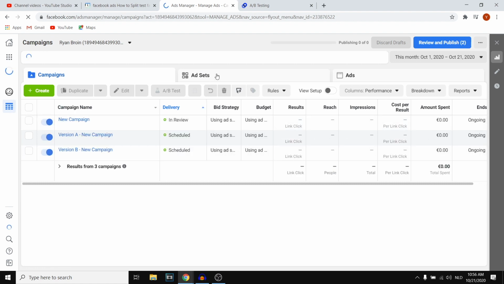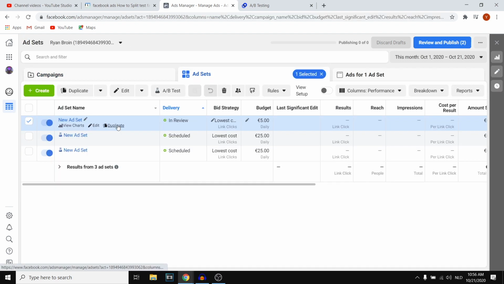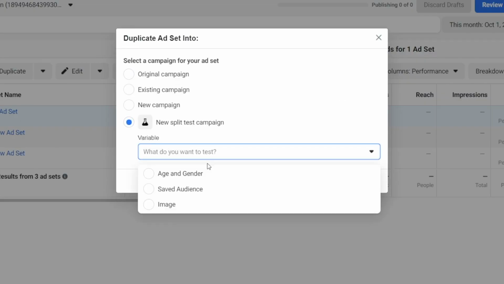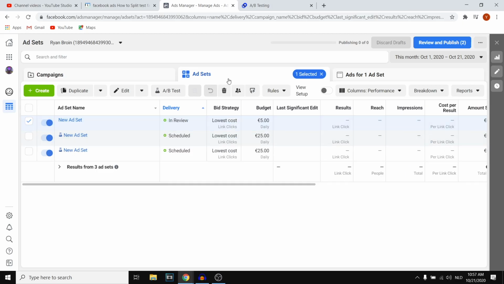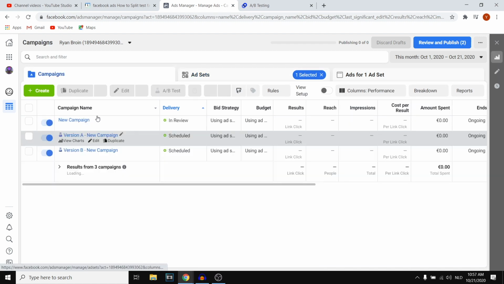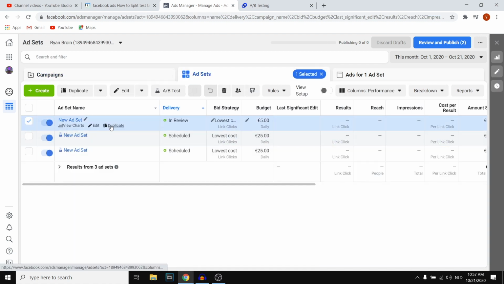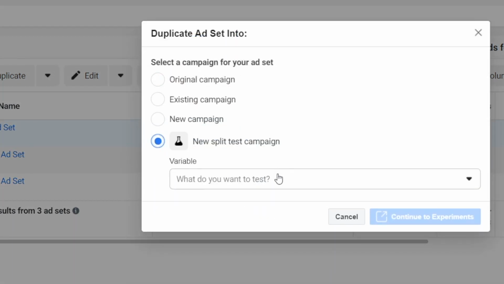You can also do this with ad sets itself. So click on duplicate, and then you can click right there, new split test campaign. And you can then set this up over here as well to run another split test on just the ad set itself or just the ads, all right? But I just showed you how to do it for campaigns. For ad sets, don't do this and don't click there, but do duplicate and then click new split test campaign.